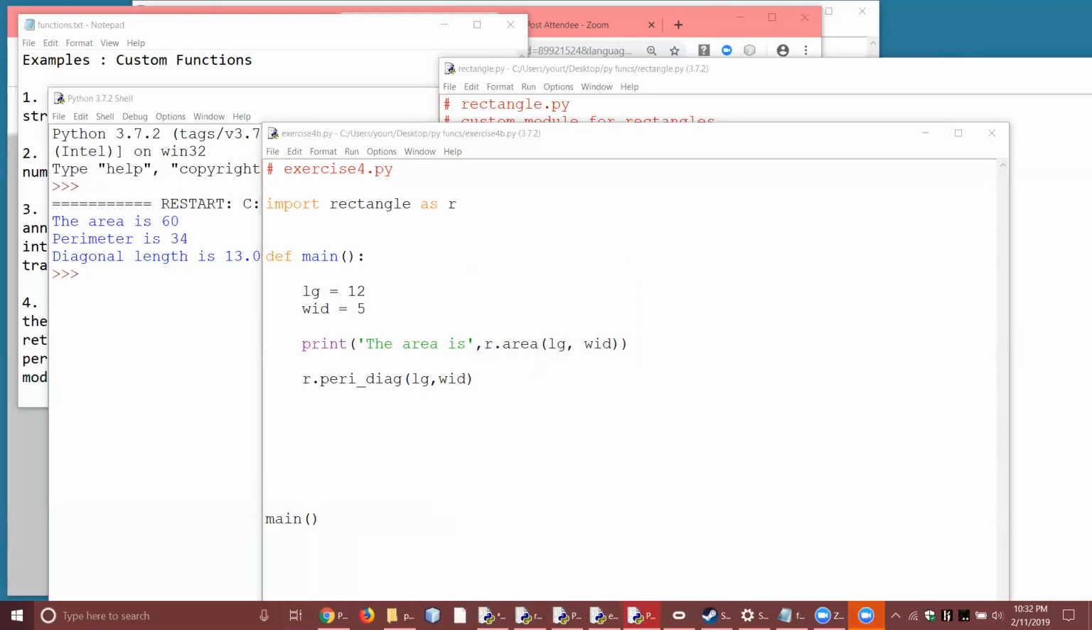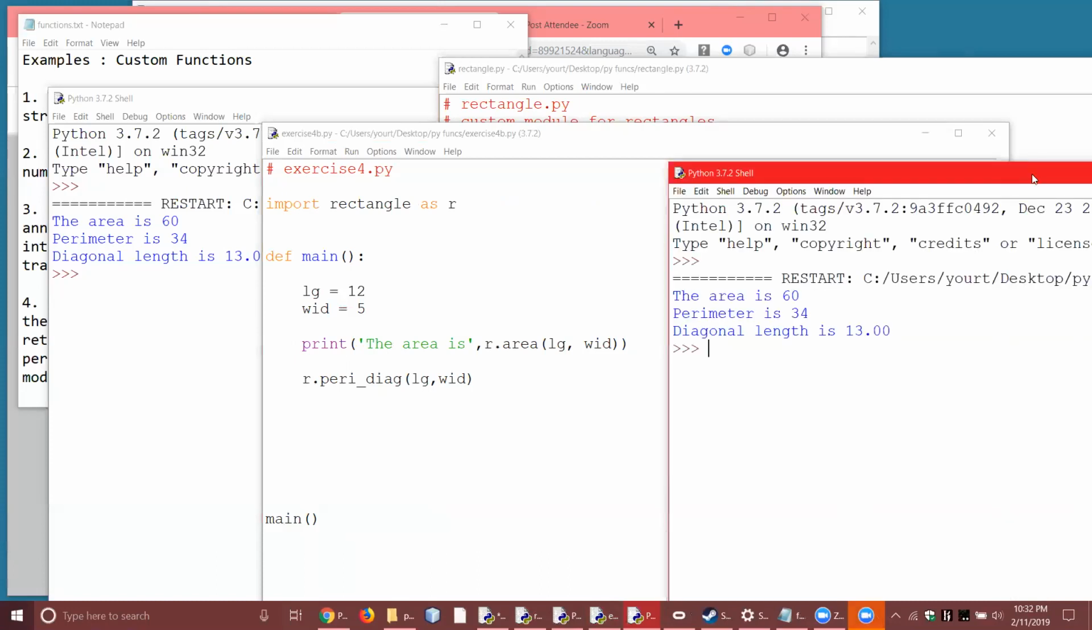And this time it works fine. So we used our custom module called rectangle. We made our custom module. We're now developing into real, genuine programmers.